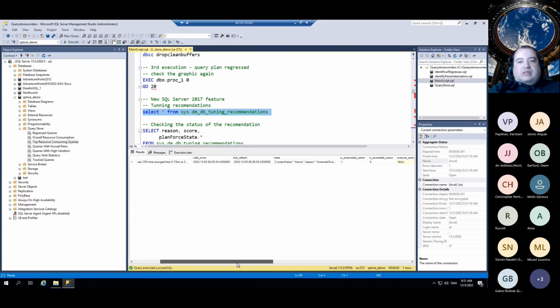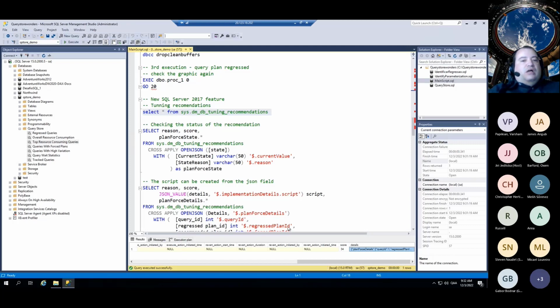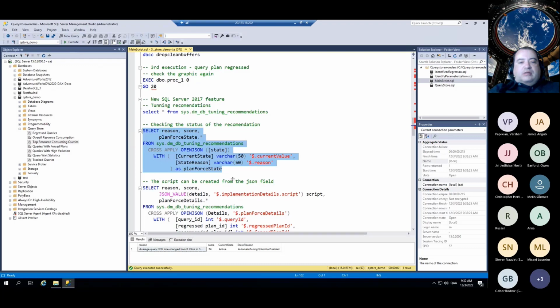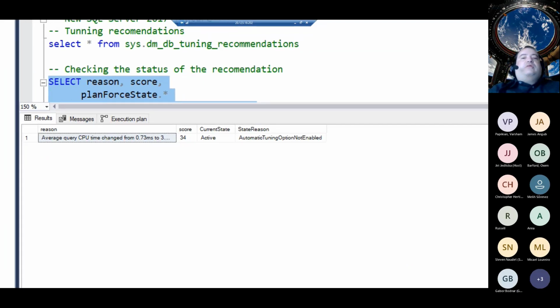This tuning recommendation has some JSON fields, especially the state JSON field and the details JSON field. We can extract additional information from these fields. Let's start from the state JSON field. We need to use OPENJSON to extract information from these JSON fields. So let me use OPENJSON, and here I'm extracting the information from inside the JSON field. And what is it showing? It's showing that the tuning recommendation is being displayed and considered active because the automatic tuning option is not enabled. Automatic tuning is not enabled, so it's giving us this tuning recommendation.